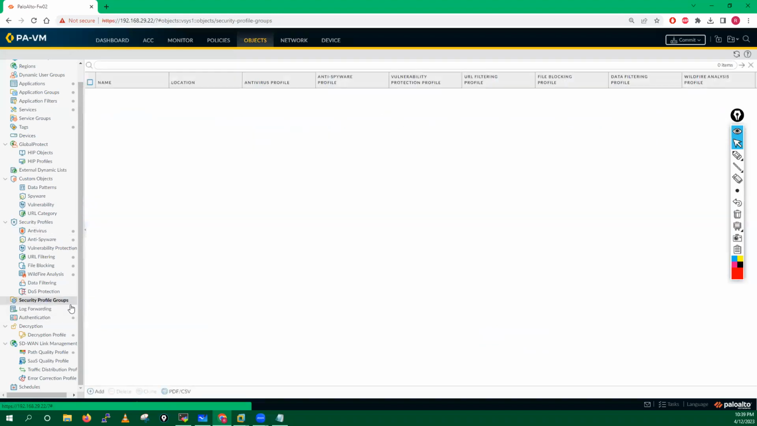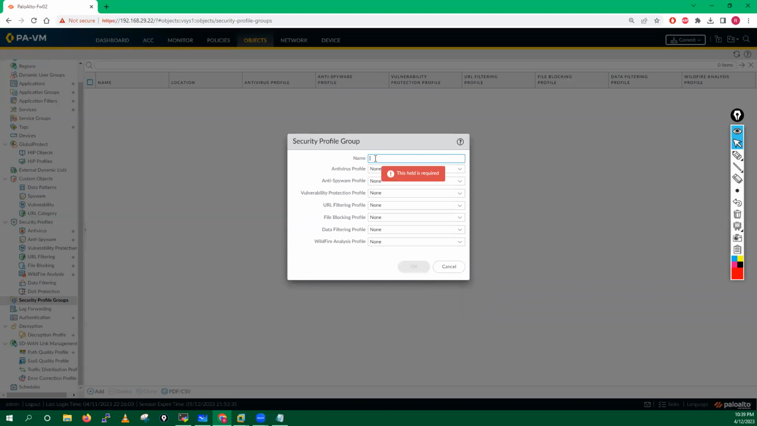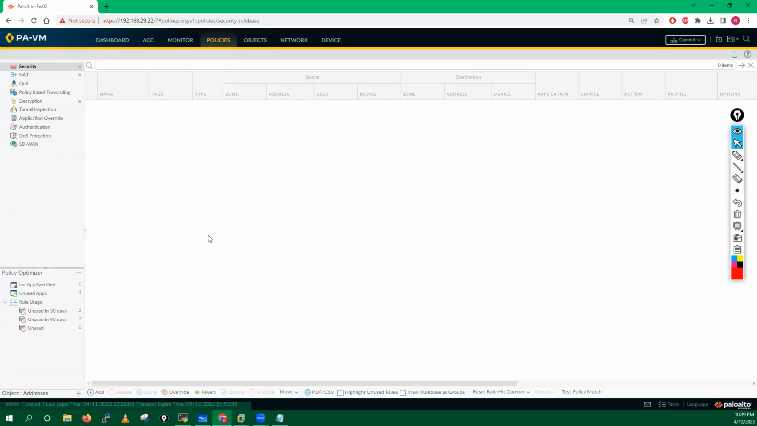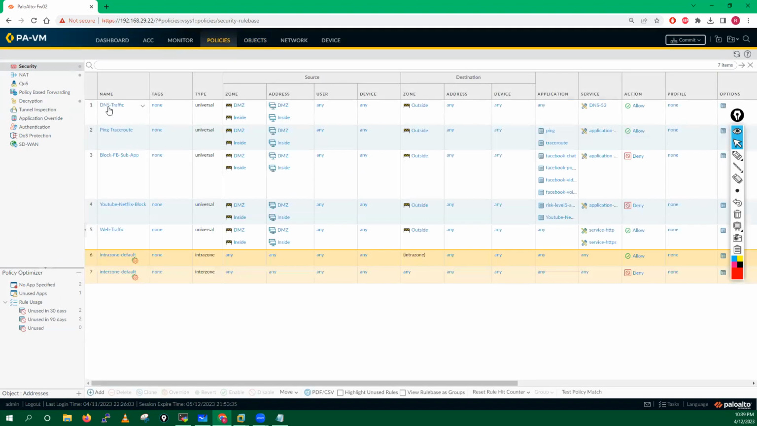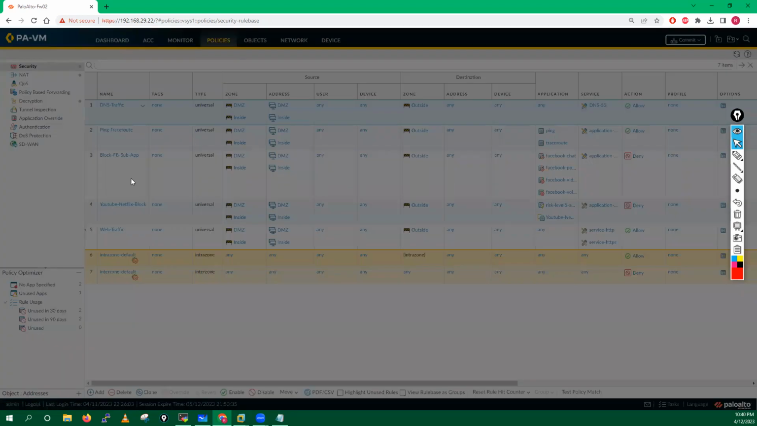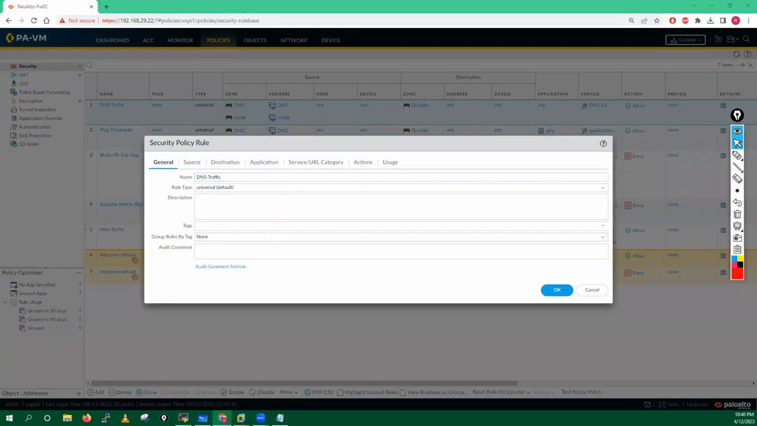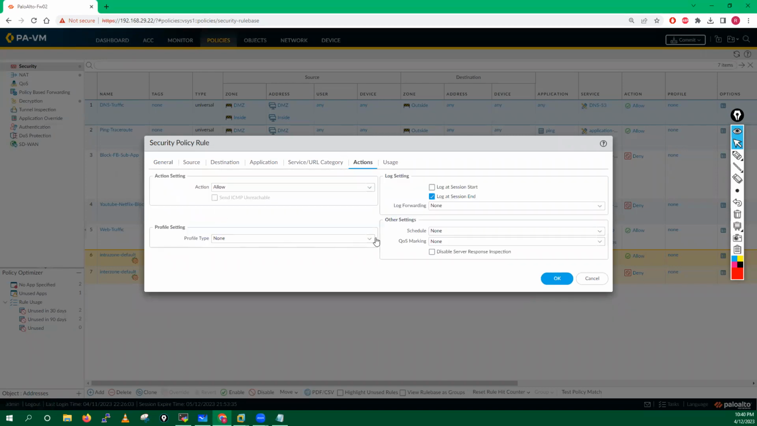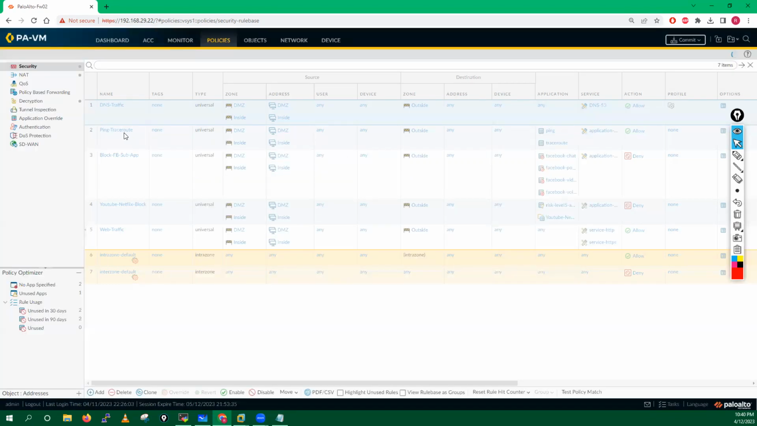Now go into Security Profile Groups. Just create a security profile group. In this profile, you can just call your antivirus protection, the AV protection profile. Go here, go into your policies. Now you can go inside this DNS traffic rule. What we will do is try to implement this particular protection on every rule. So I will select the group and call my security profile group, which has AV protection right now.